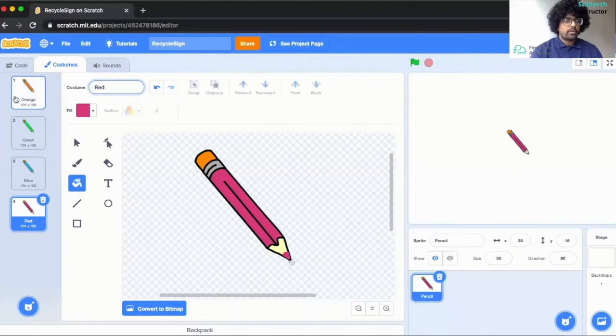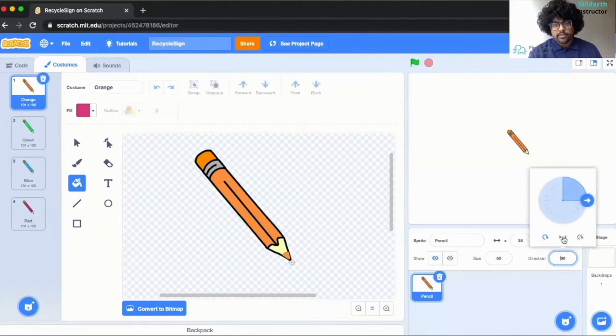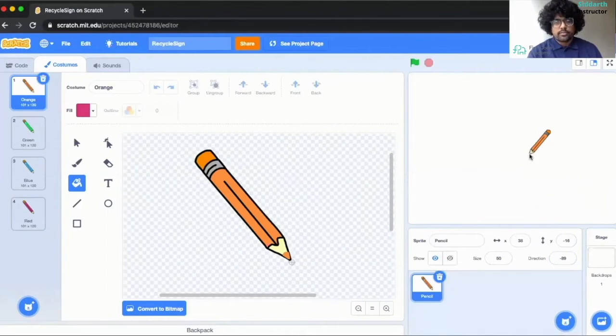So the next thing we want to do, we click back on our orange. We want to change this position. So what we want to do is move our mouse to direction and click on this. Make sure this is clicked. And then change this direction to negative 89. It'll look like that. And so this way it'll follow our mouse when we draw.